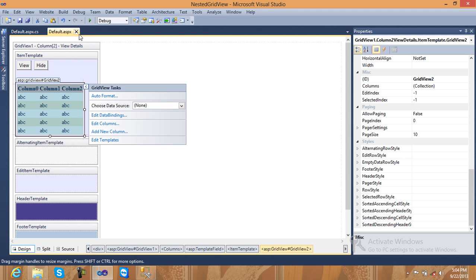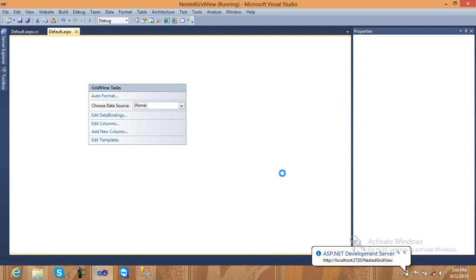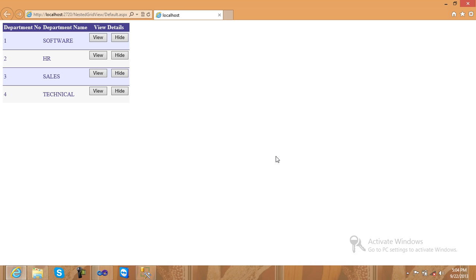First you run this application and just check whether it's working or not. Okay, it's ready. Now after clicking on the view option, it shows the data of the department table. Just click on the view option.